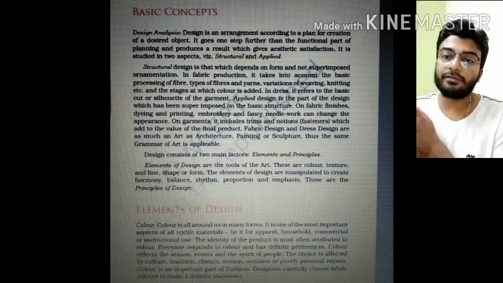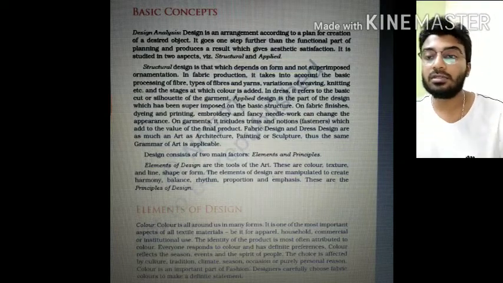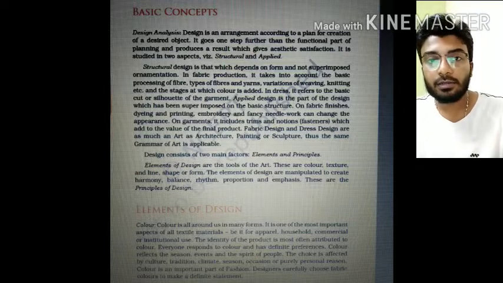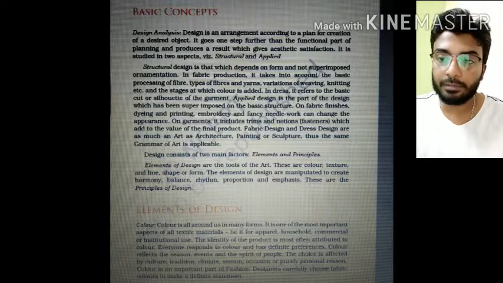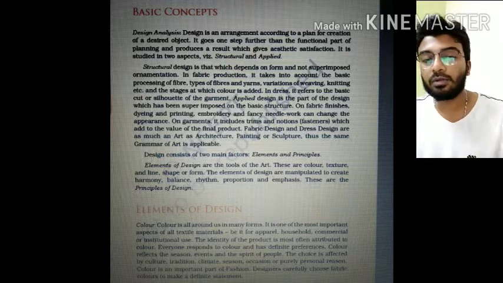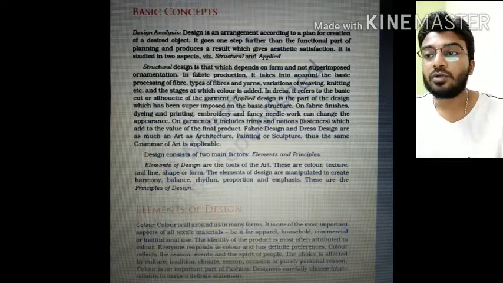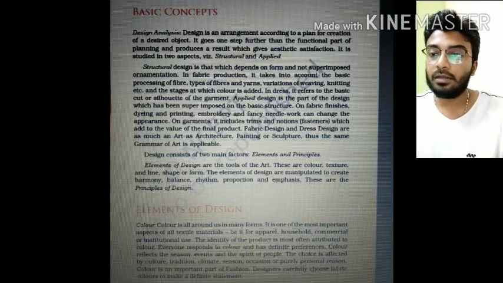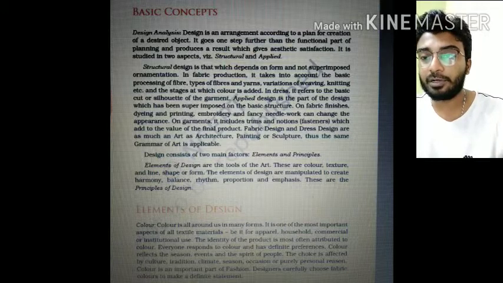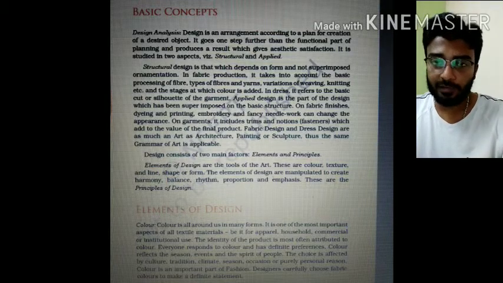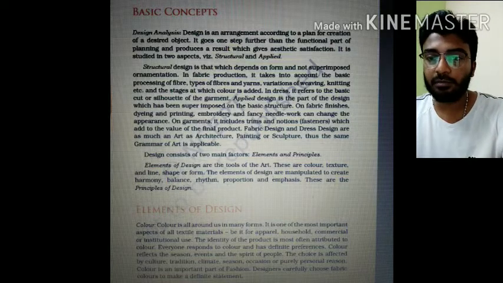There are several elements of design. What are those? Elements of design are the tools of the art. Please note down whatever elements of design I am saying. You can note down the different elements of design. So color, texture and line, shape or form. The elements of design are manipulated to create harmony, balance, rhythm, proportion and emphasis. So these are the principles of the design.